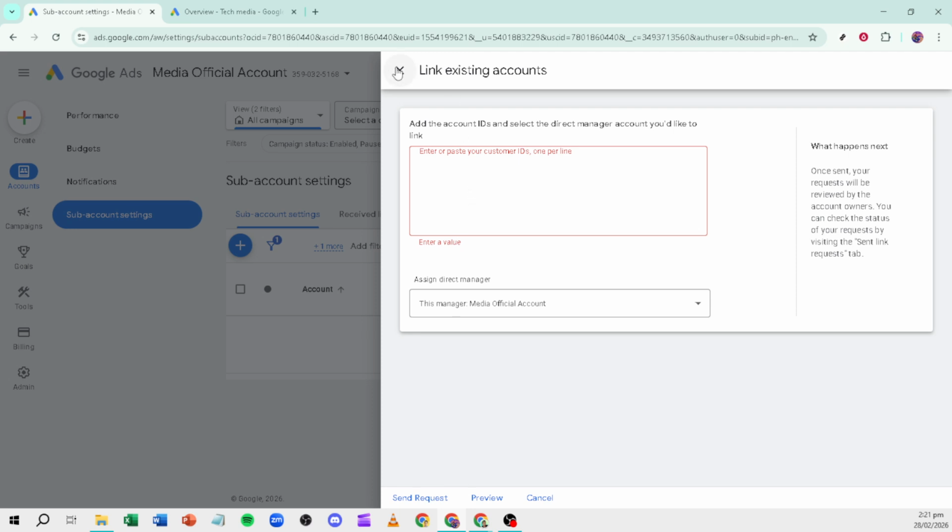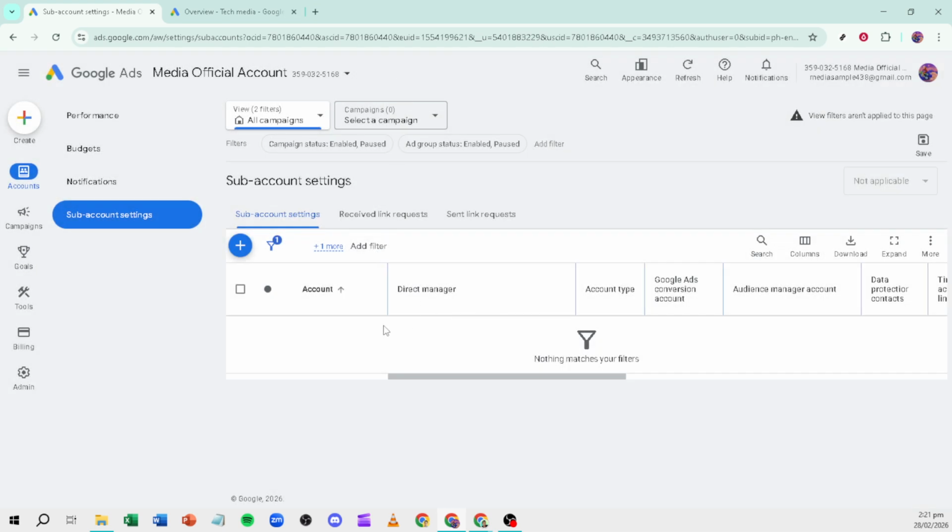After they accept, you'll receive a confirmation and the account will appear under Accounts in your manager. From there, you can switch between accounts, set permissions, and begin organizing billing and reporting from one place. And that's how you create a manager account and link an existing Google Ads account efficiently and securely.